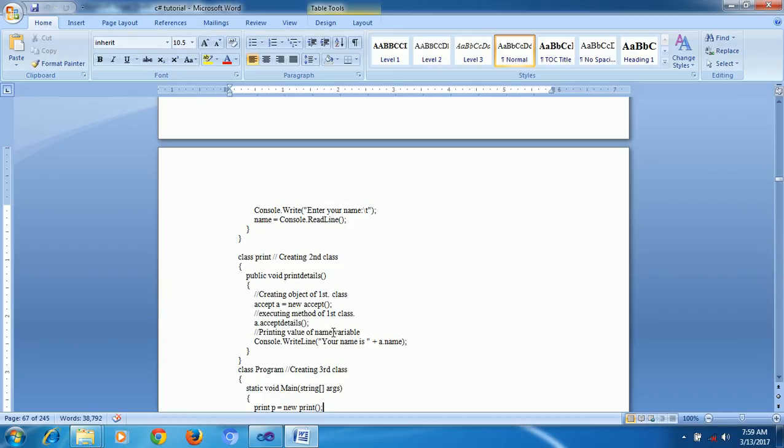I will explain static later. Static classes or static members are different in access. Without static, we need to create an object like this. A dot accept details means it will go to the Accept class, under the accept details class, and that method will accept. Based on that, automatically the next one will trigger and print.